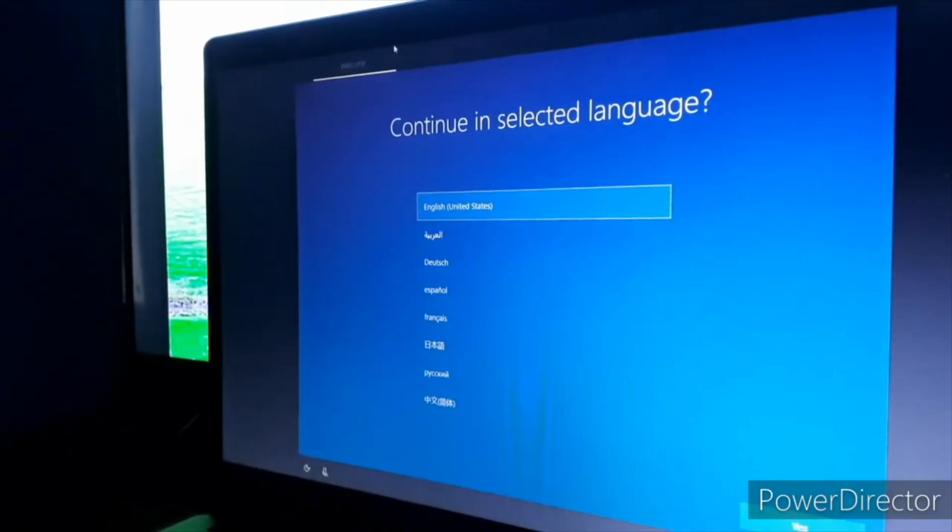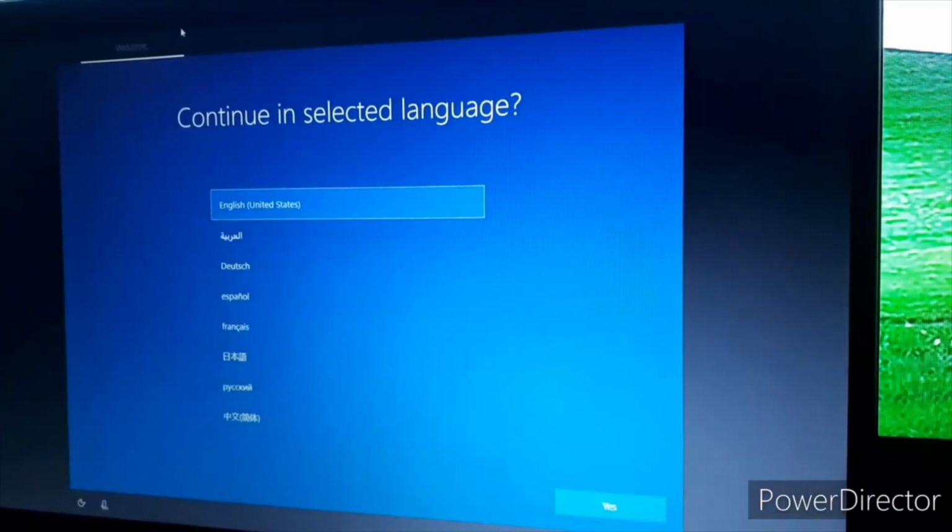Okay, I'd officially like to say it has done resetting. And now we have to continue in a language. So I'm just going to click English, United States, yes.